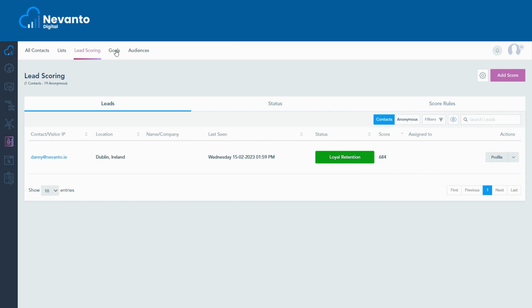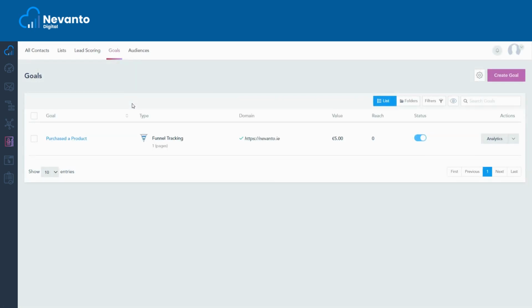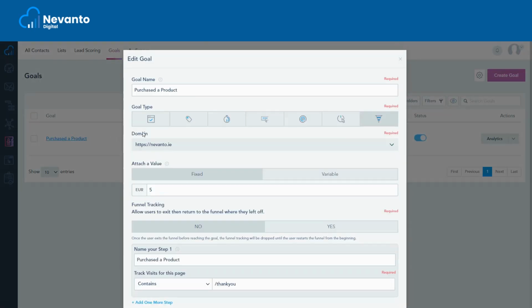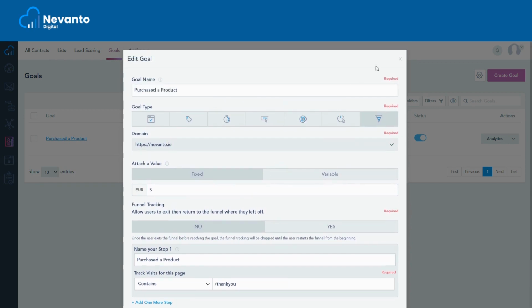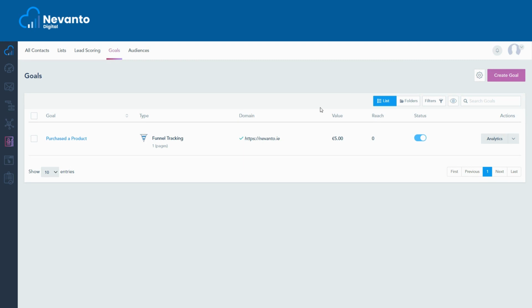Now, goals is where you can set up KPIs for your contacts. So again, a lot of options here. You can search your list. You can see your listing of your different goals. Click into those. And then you can see all the different settings for your goals. Again, we have a full video on how to set goals, the full setup and all the different options. So you can have a view of that if you want to set up goals.